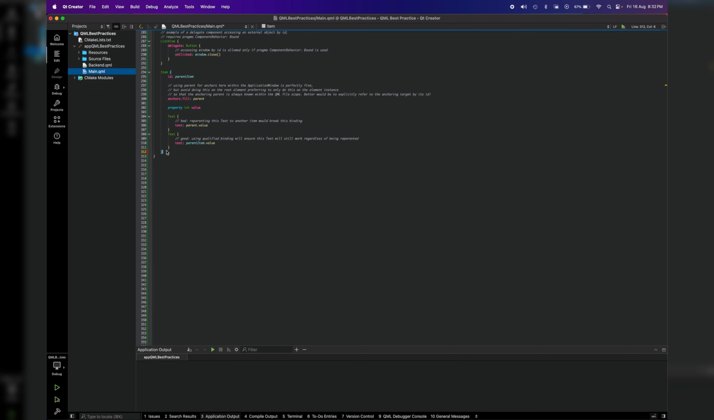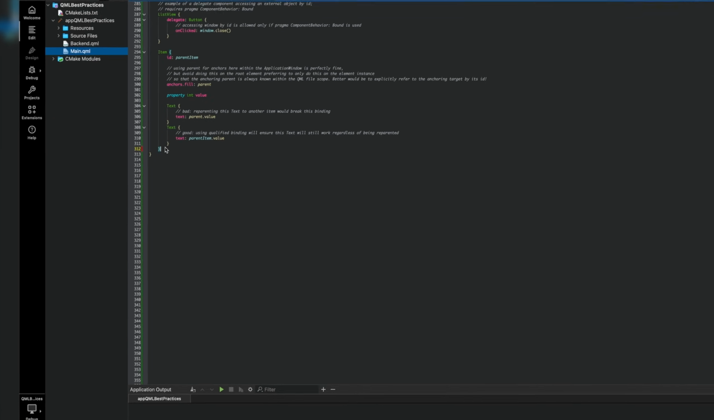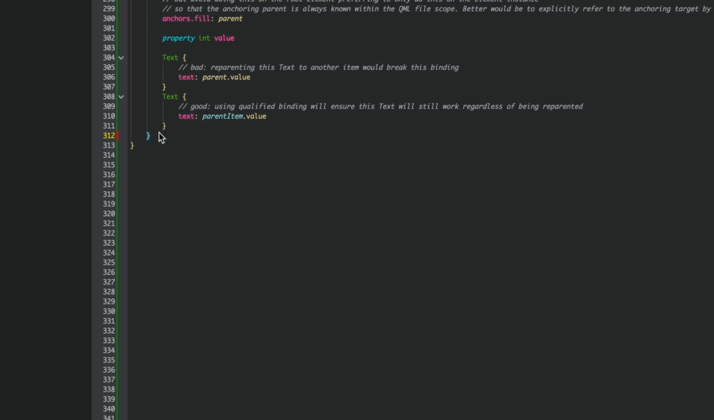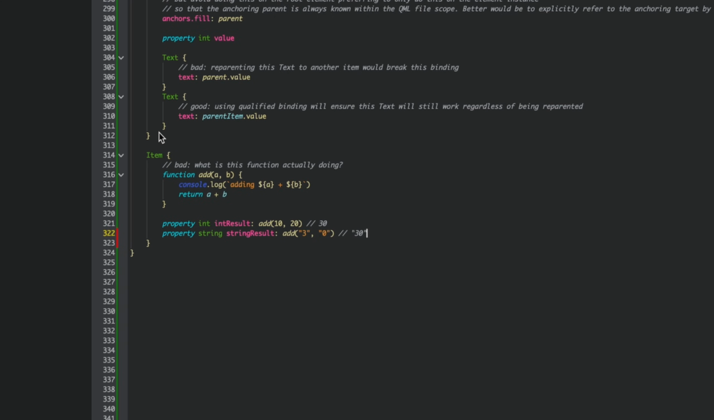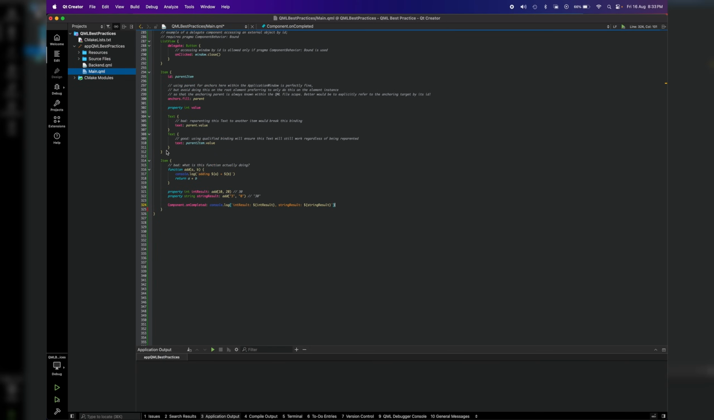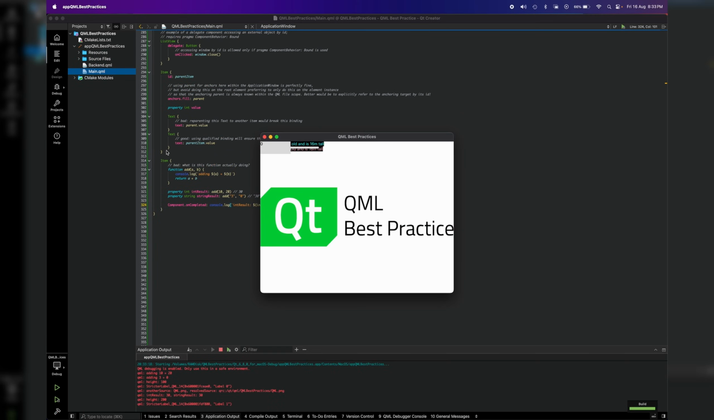To demonstrate the usefulness of type annotations, let's start with a simple example. Add an item and define the following function. Next, create two properties that call this function. In the component onCompleted handler, log the results. In this example, the first call passes integers, so a plus b results in 30 as an integer value. The second call passes strings, so a plus b performs string concatenation, resulting in 30.